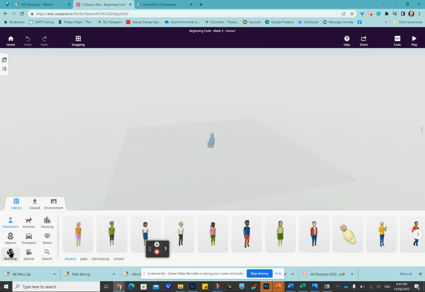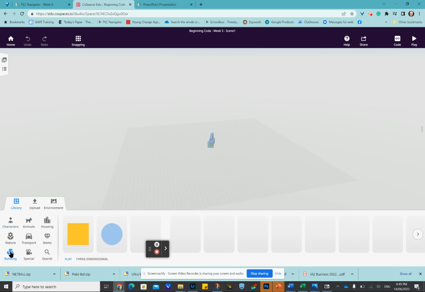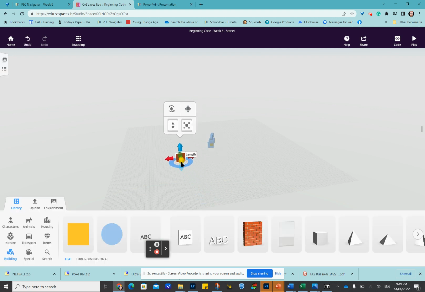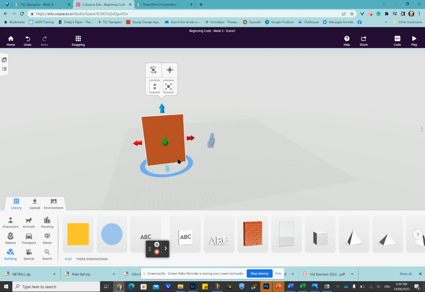So I need to click on building, and I can use a brick wall. That's fine. I can bring the brick wall in and drop that in. Now I just need to make sure my height is right there. I'm just going to change it a little bit wider there. I'm pretty happy with how that looks.